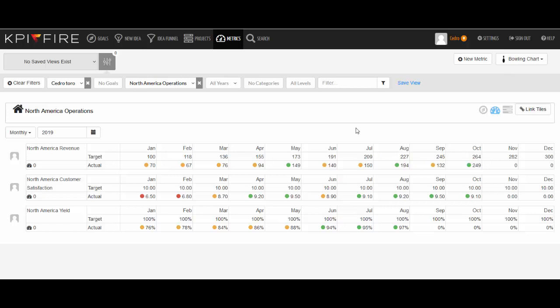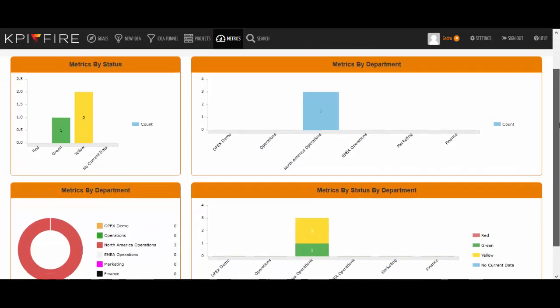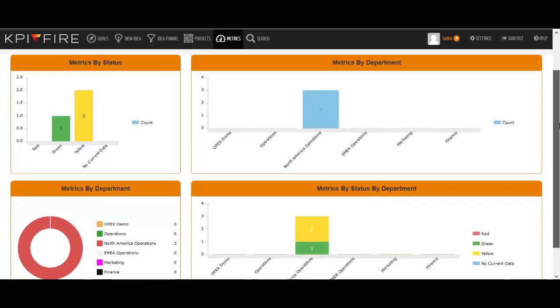This is a really helpful view because as a manager, I can manage by exception and really quickly see which KPIs are red, yellow, or green. And then I can dive in and help where I'm needed. And then where I'm not needed, of course, I can let my team just run. And I can also look at a summary of all of the metrics I have in my various departments and teams. I can understand how many metrics each department is tracking, as well as which ones are red, yellow, and green.